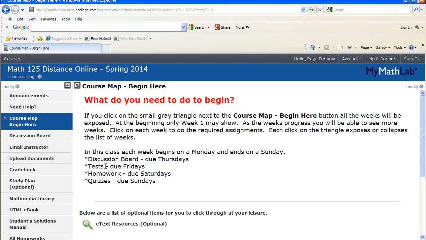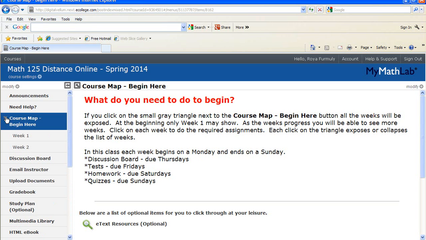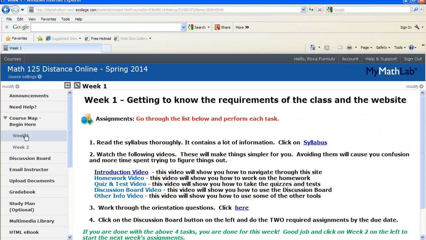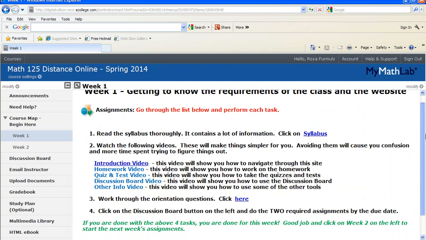But all of that, again, when we go click on the weeks, that'll be shown as well. So if I click that again and open the weeks, and I click on week 1, and as the weeks go by, you will see more and more weeks posted. Week 1 says all we're doing is getting to know the requirements of the class and the website. And it tells you to go through all the bullets to be able to be done with the work for this week. The first thing you want to do is click on the syllabus.